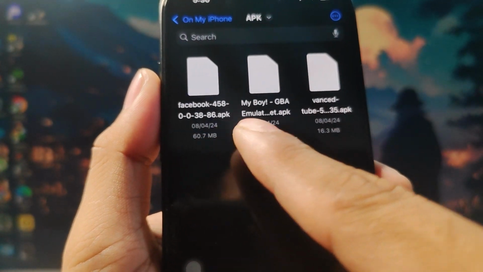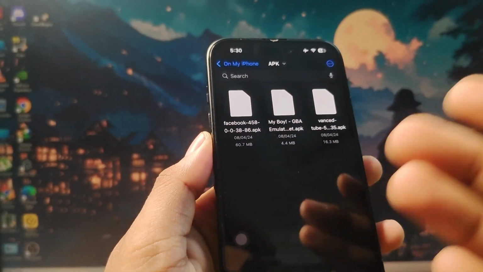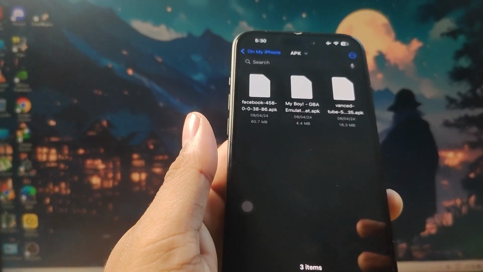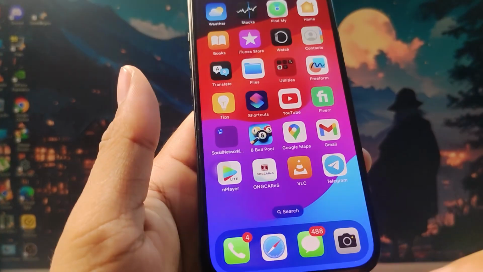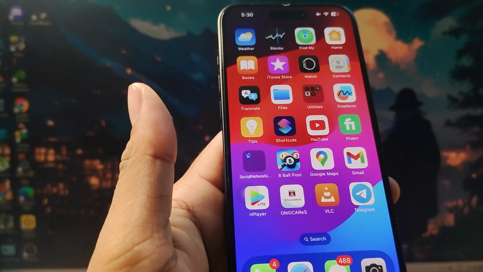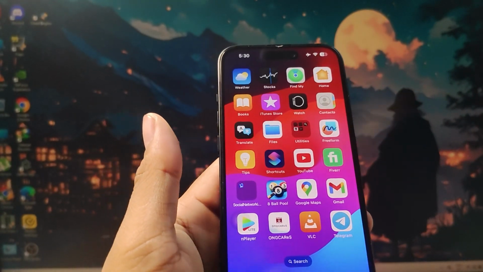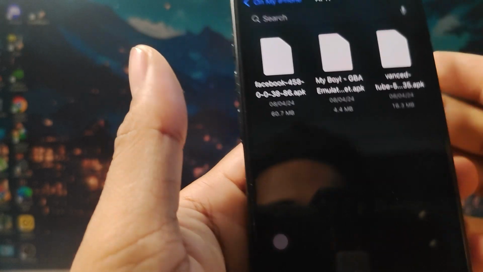As you can see, APK. You can download APK files on your iPhone. So if you ask me how you can download it, just go to Safari or any other browser and search the name and APK at the end. You will find the files everywhere. So you can download the files.